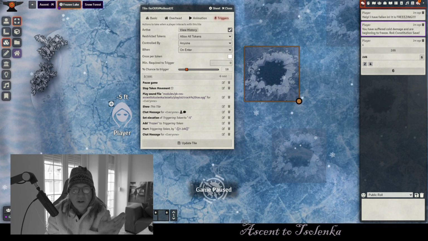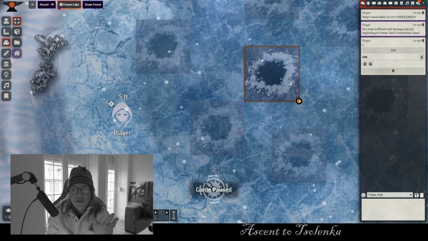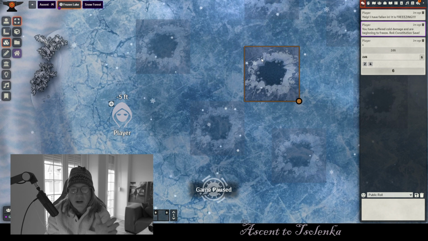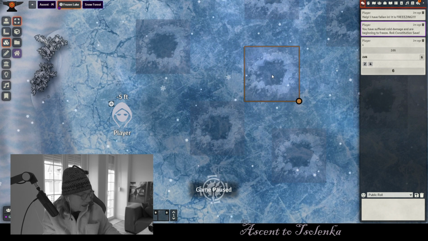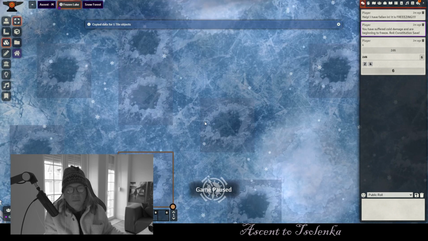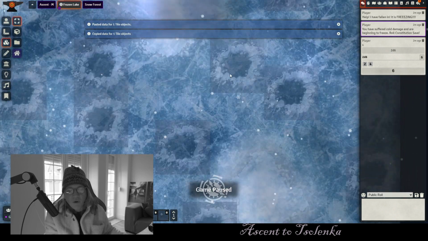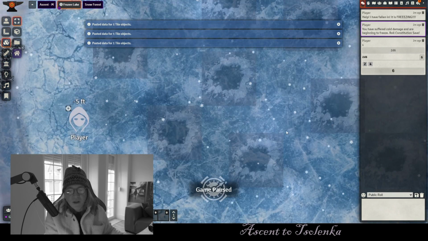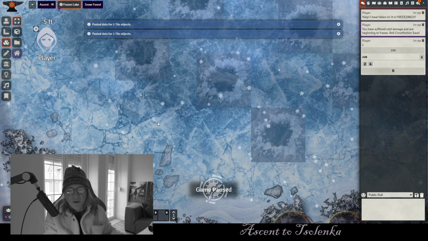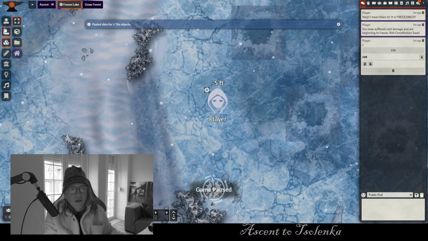Now, what's really fun about these tiles is this is just a picture that I've added into the tile. And if we make this invisible again, I can just click on it, hit Control-C, and I can just start putting these all over. I can say, I want more of these things, and just put them all over the map. So you can put these anywhere you want to, and when a player hits one of those, they'll fall in.